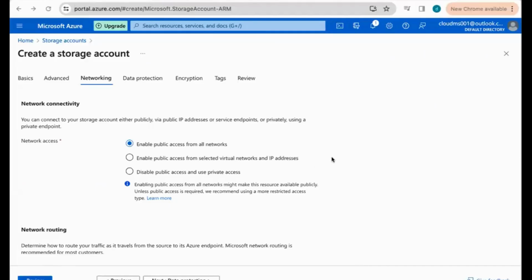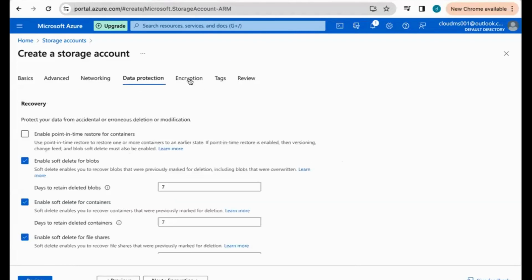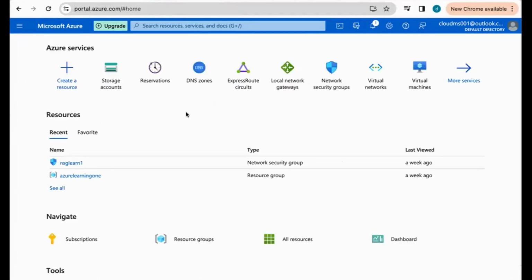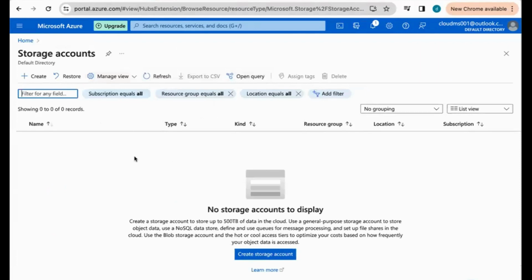So what is this about? We also have data protection, encryption, tags, and review. This is how you create a storage account. I'm not going to create a storage account, but I just want to show you. This is what is required, right?